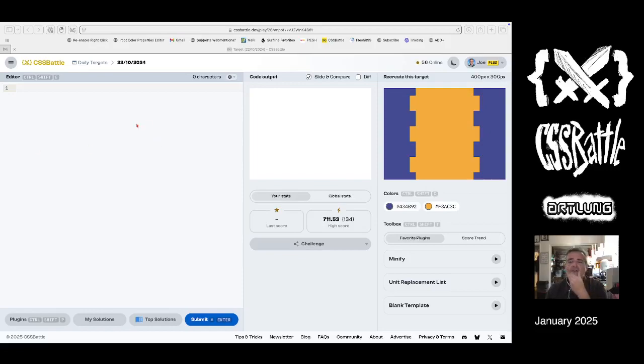Hello everybody. It's time again to do a CSS battle. This one is from October 22nd of 2024. I wasn't quite doing them every day, but I still count this as a retro. Okay, so let's get something done here.